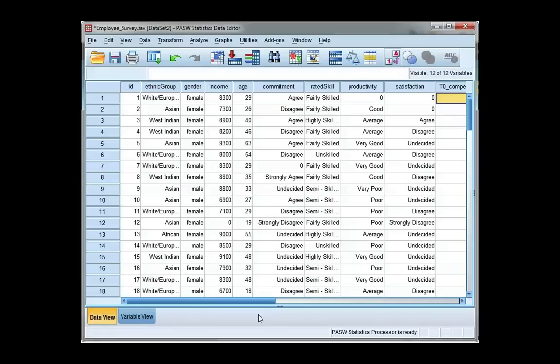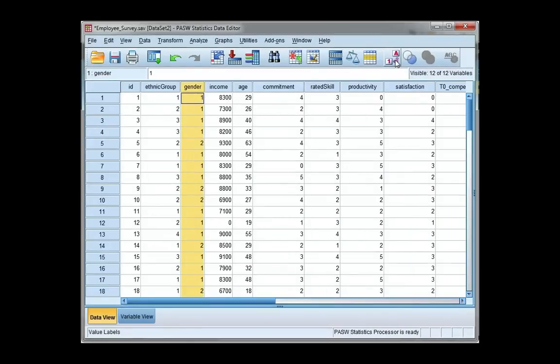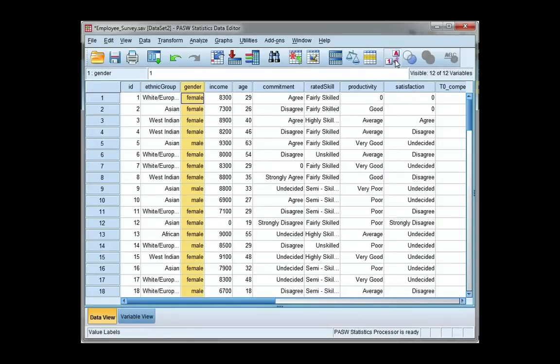I'm going to show you how to use the recode into same variable option in SPSS. I will use the variable gender. Right now, female is coded as 1 and male is coded as 2, but I want to change that so that male is coded as 0 and female is still coded as 1.